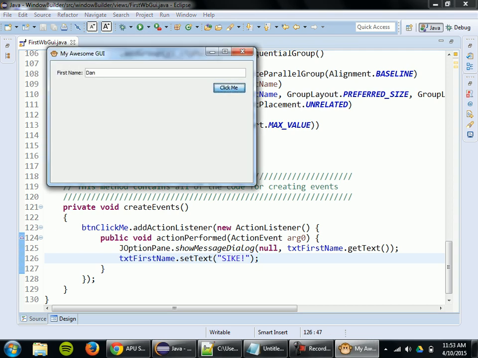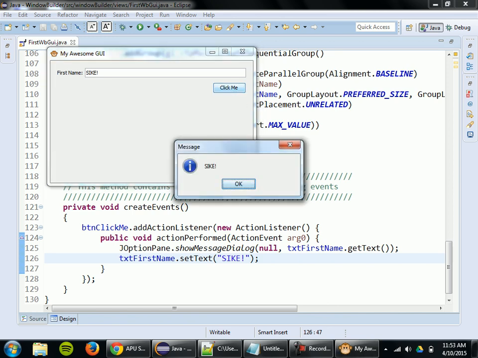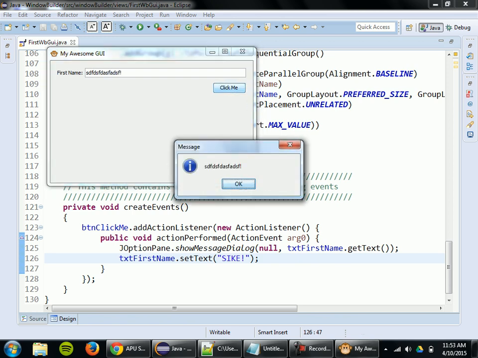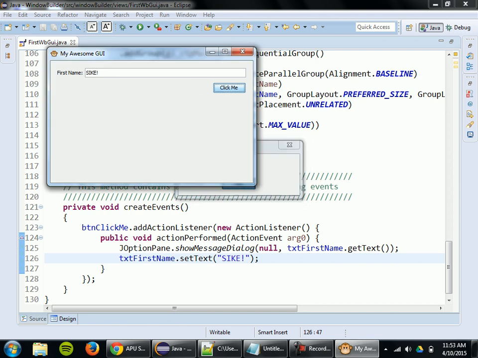Dan, click me, hit OK, and it changes it. Okay, so now it's always going to be psych, right? Because it's just going to replace it. But I can change it to whatever I want. It grabs it, you see that in my text box. But then when I click OK, you see immediately it's going to overwrite it with what was there.